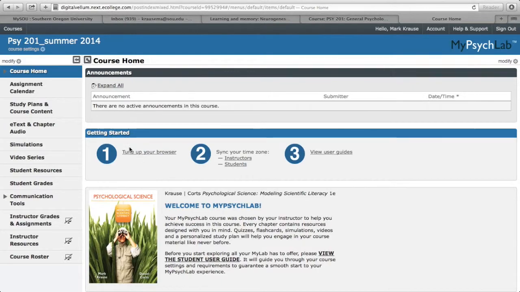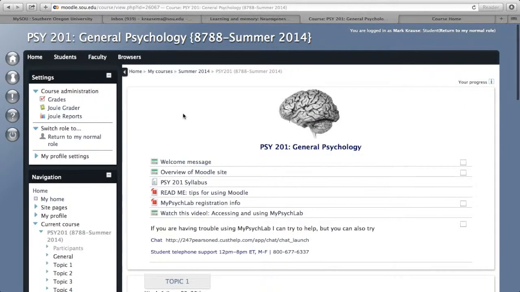I'll try to switch to student view for a couple of screens to help line up with what you see. But a couple things. When you first get into the My Psych Lab site, you're going to want to tune up your browser. This will make sure that any add-ins are included on your computer to run different programs that you'll need for the assignments. Definitely sync your time zone. We are on Pacific Daylight Time here, so that's probably where most of us are, but if you're taking this course from another time zone, definitely sync it up so that the deadlines and when things are submitted are lined up correctly.